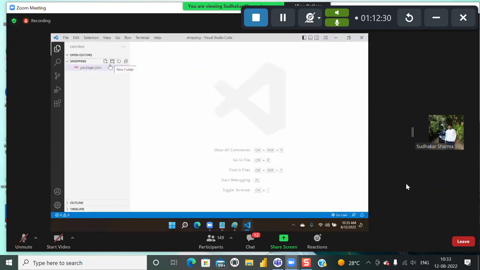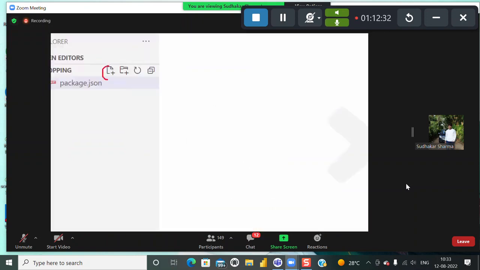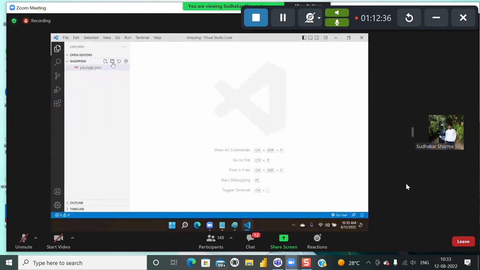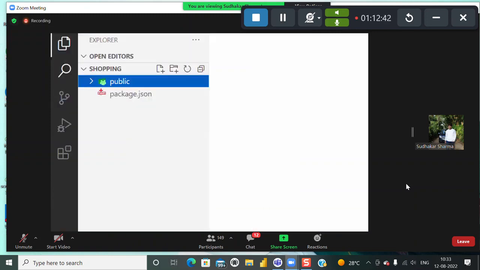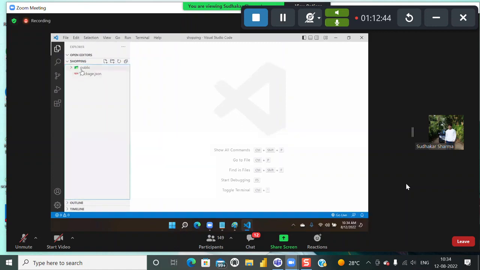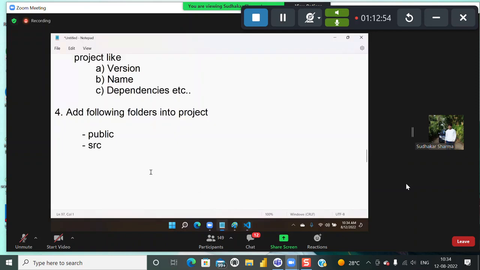See, there are two buttons: new file, new folder. I am using this new folder and click public. This is one folder. Don't select this, click outside. If you select it, another one will be added inside it. Click outside and create another folder called SRC. These are the two folders.